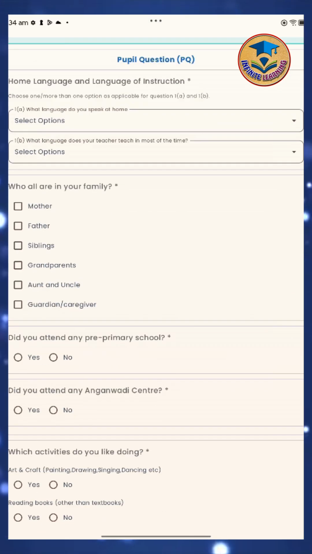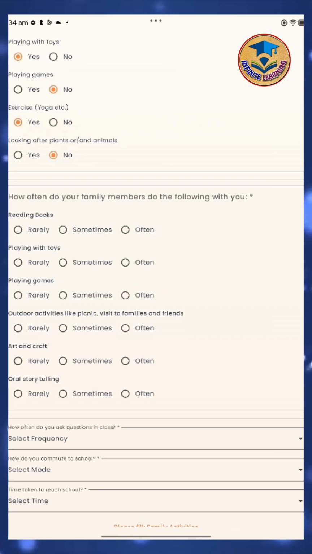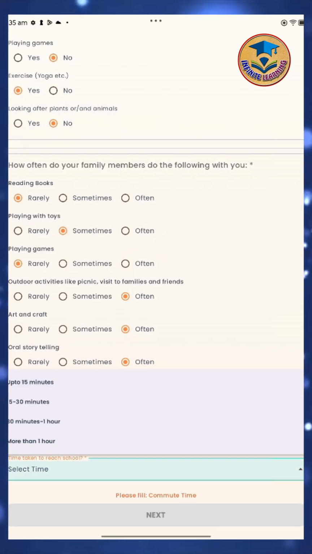Similarly, you will fill the pupil question. If you miss out any question, you will not be able to go to the next page. Once all the fields are marked, the next button will activate. Simply press the next button to start the test.